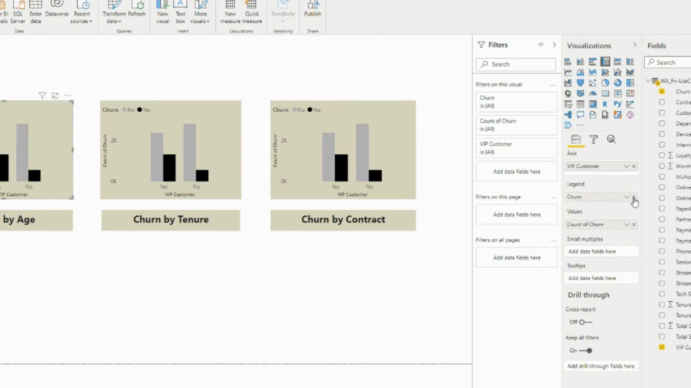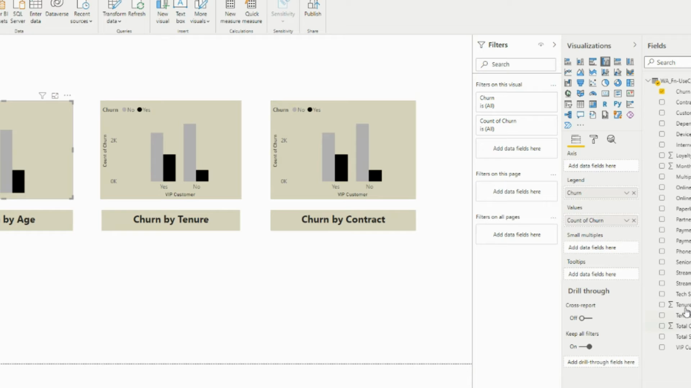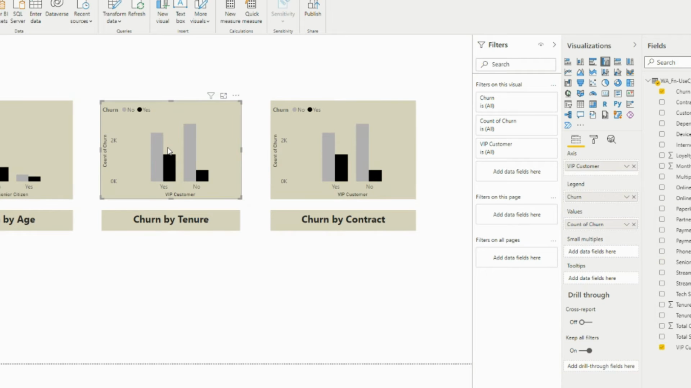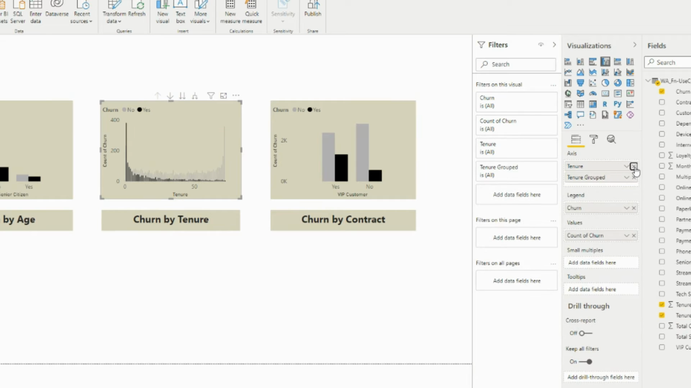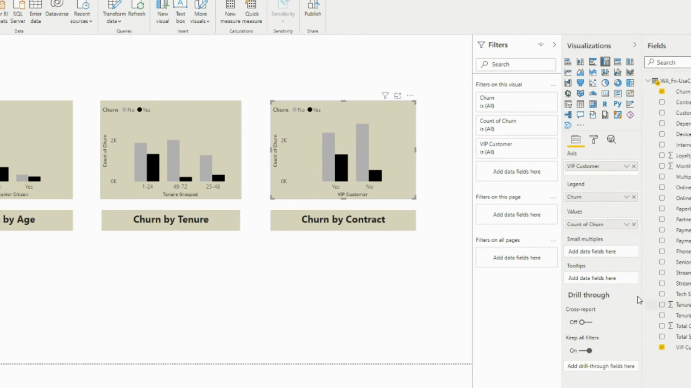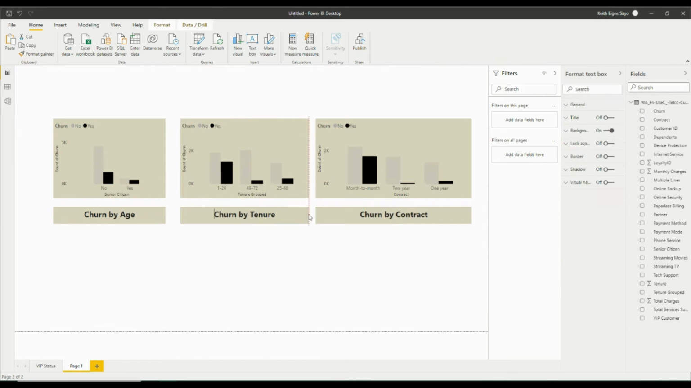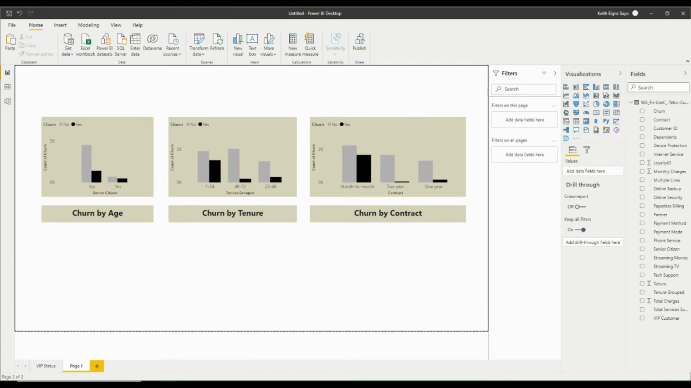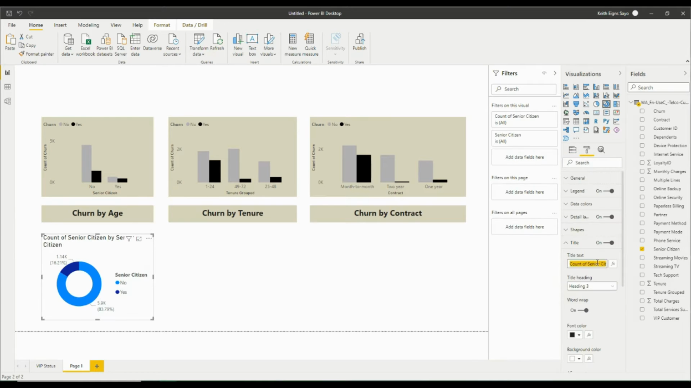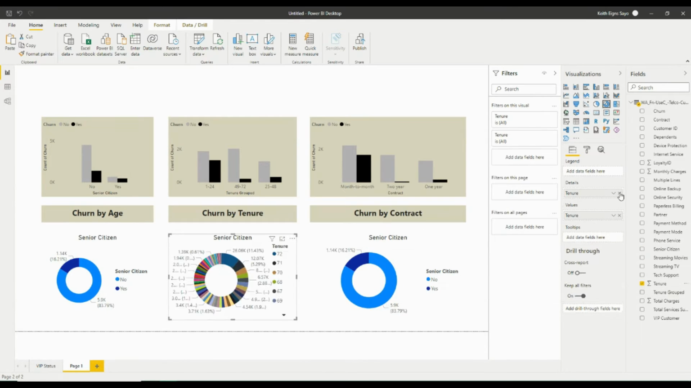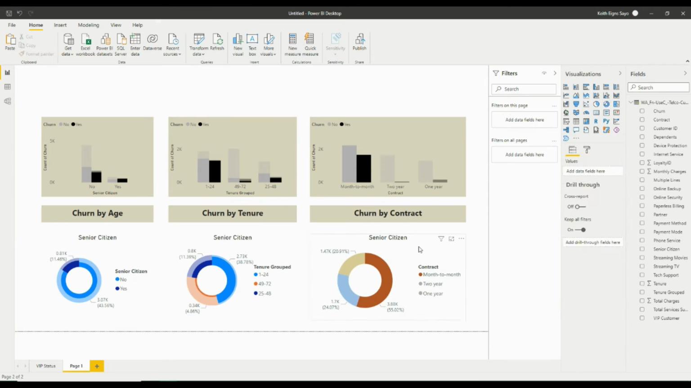In this first chart, let's replace the axis with senior citizen. The next one with tenure grouped. And the last with contract. Below the 3 charts, we're gonna put donut charts that could tell the population per age group, tenure groups, and contract type. With these visuals below, your audience can have a glimpse of customer profile.